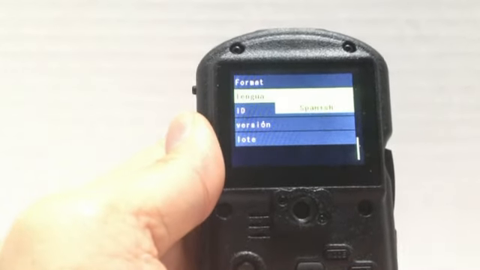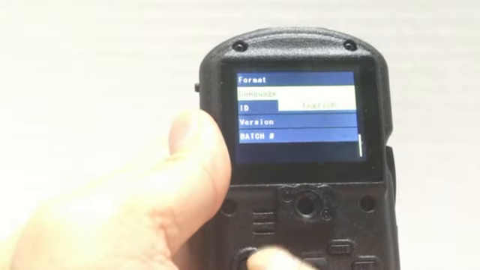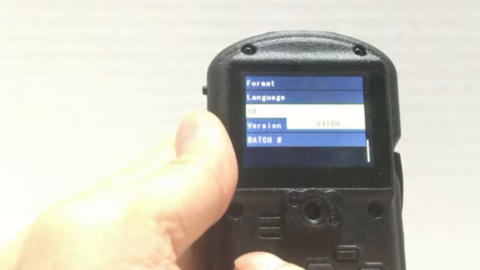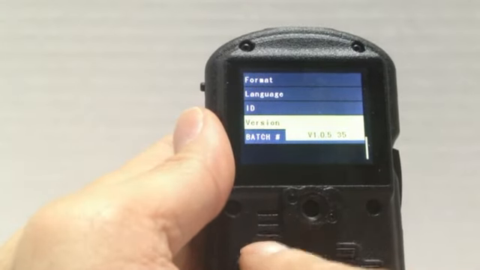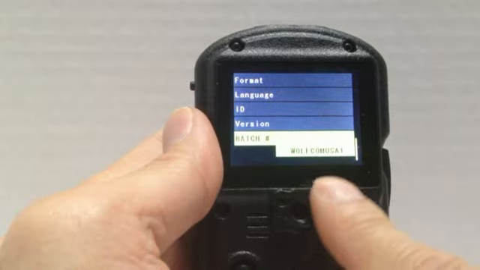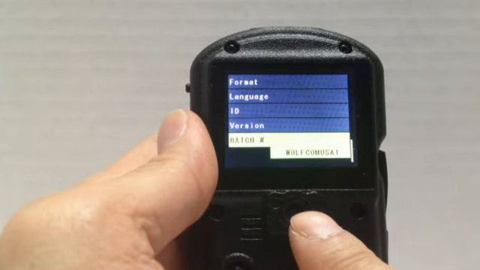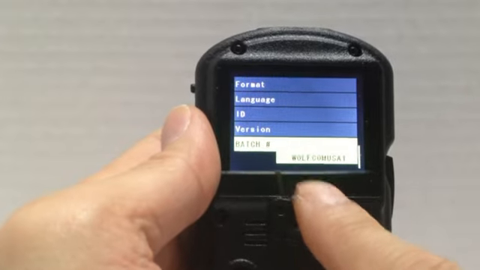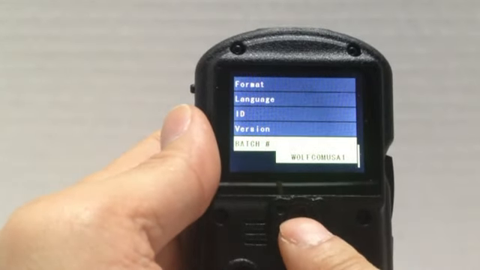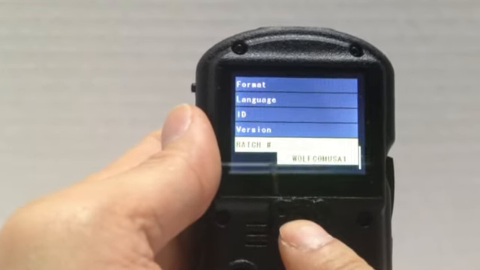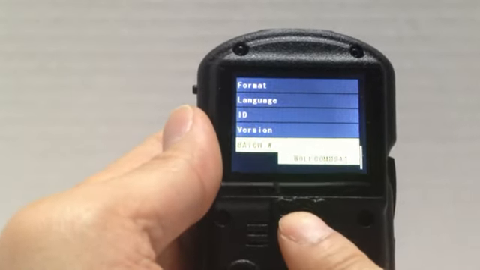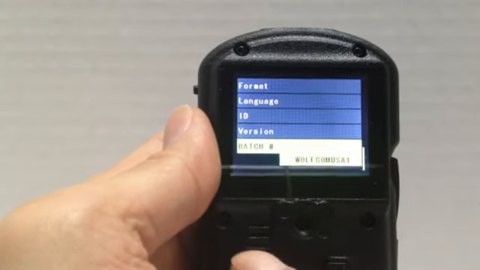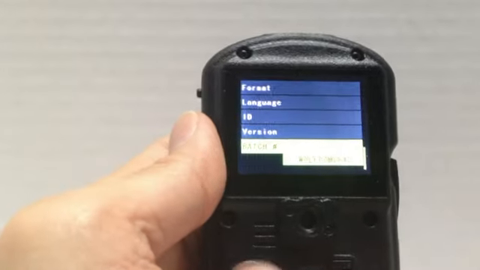You know what? Let me just change the language back to English really quick. There you go. Okay. Version is the version number, and then you have your batch number, Wolfcom USA 1. And this is one way to know that you're not using a counterfeit product, is that our batch number will show up here as Wolfcom USA 1. If you have a unit that does not say Wolfcom USA 1, you should probably contact us immediately because you might have a counterfeit model.